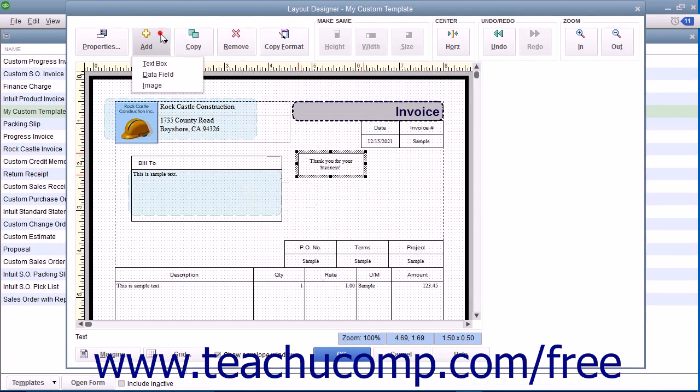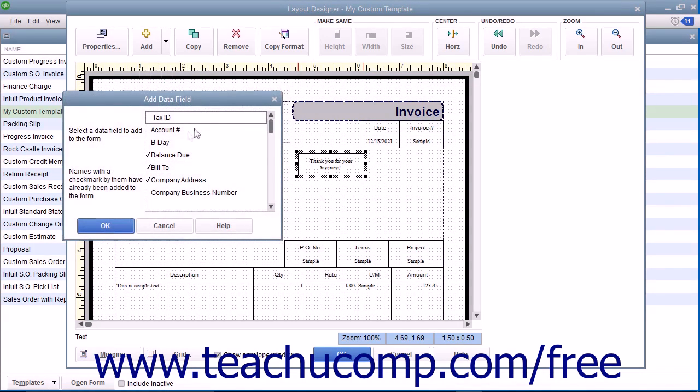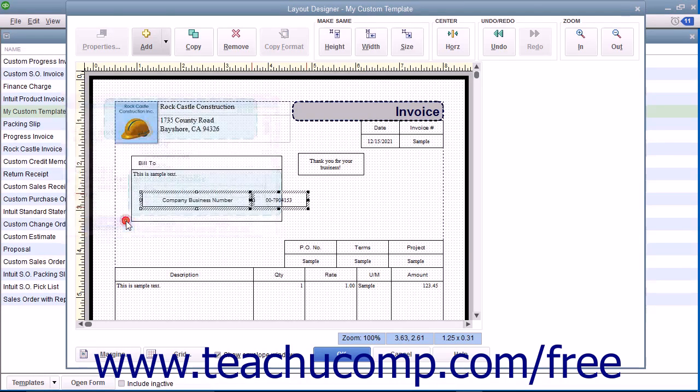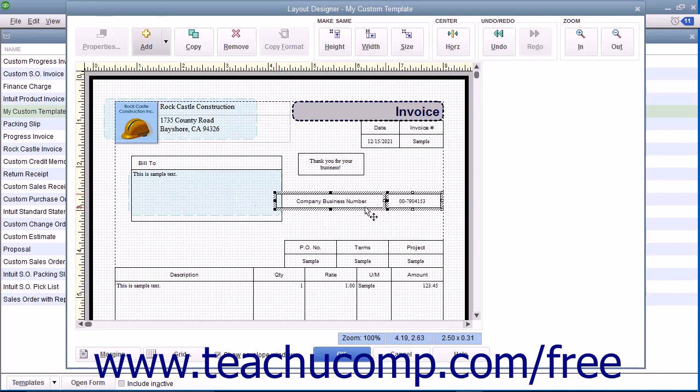If you select the data field choice from the drop-down, the Add Data Field dialog box will appear on screen. Click the name of the data field that you want to add to the form within this dialog box. Then click the OK button to add the data field and its associated label into the form.